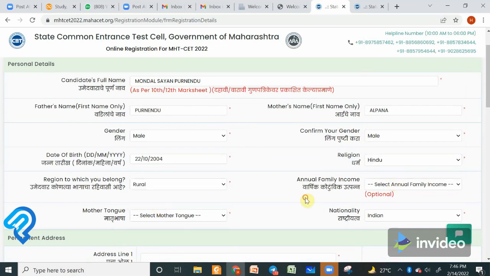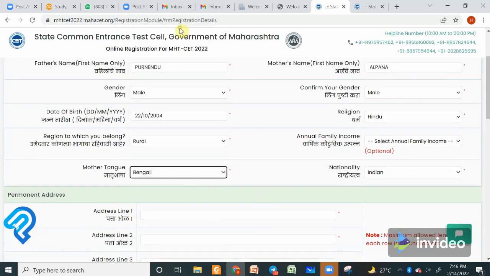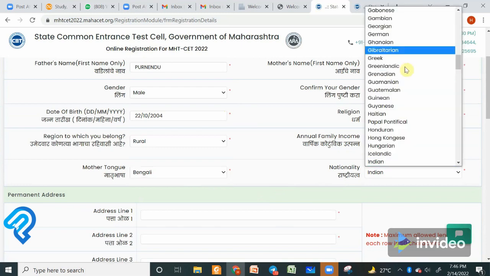The annual family income option, you can leave this option. There's no issue if you leave this option, so that won't be a problem. Mother tongue, yes, mother tongue is an important criteria.